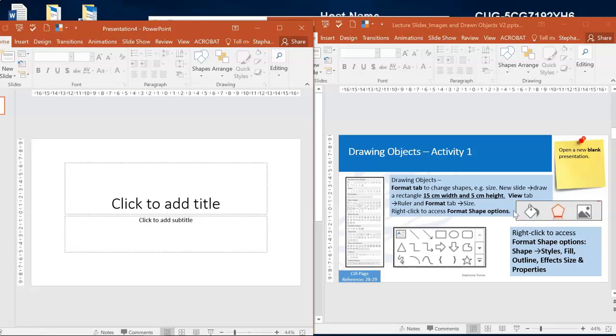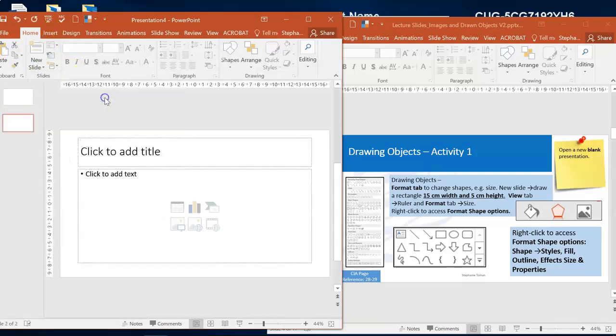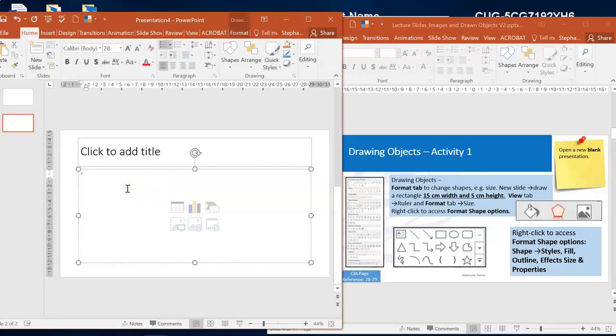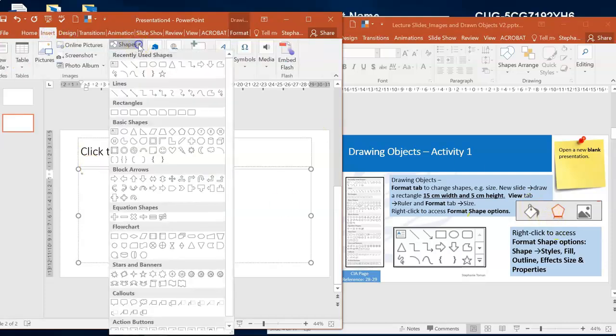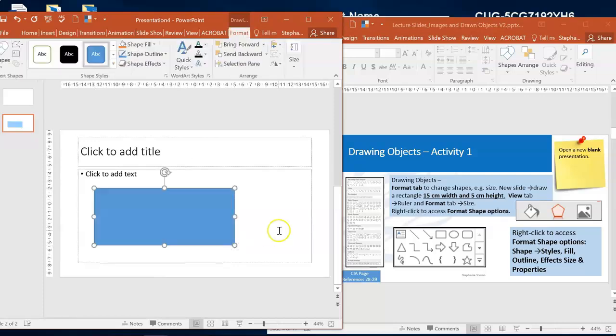So we've got a new slide, so let's put in a new slide, just insert a new slide with a two content slide. It wants us to draw a rectangle object. Insert into your shapes, drop down here, there's your rectangle. Click on that and drag it out.